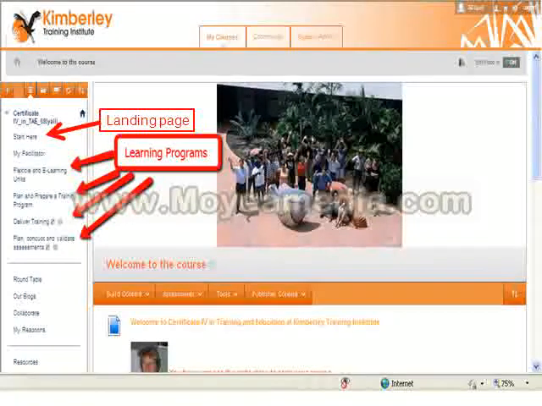When you entered the course, you arrived at this landing page, and you can see the arrow points to a link called Start here. This is where you will start. And you can see that there's also some arrows pointing to your learning programs on the menu on the left. So there's learning programs for flexible and e-learning units. There's a learning program called Plan and Prepare a Training Program, Deliver Training, Plan, Conduct and Validate Assessments. So these links on the left-hand side are your course, divided up into learning programs with clusters of units of competency covered by each program.